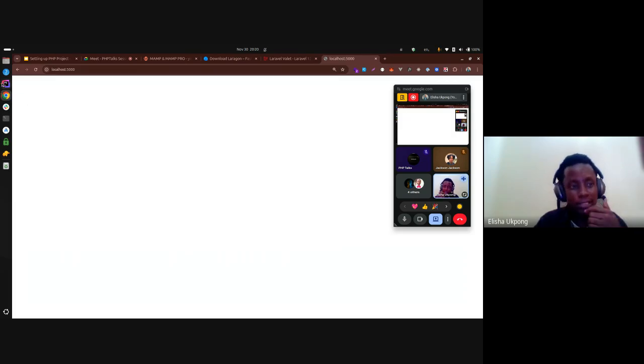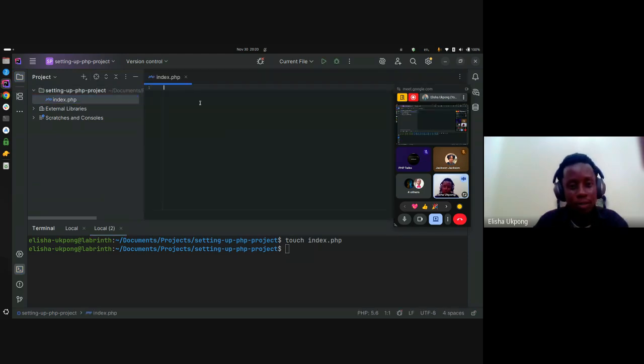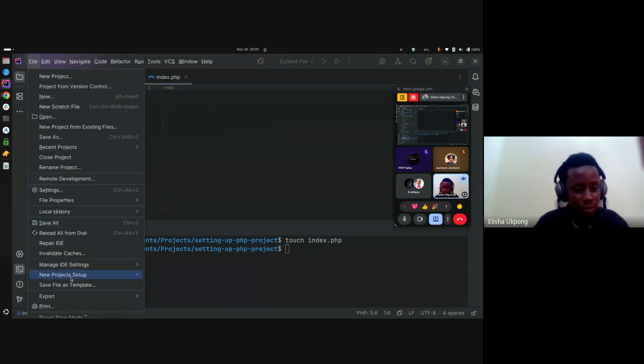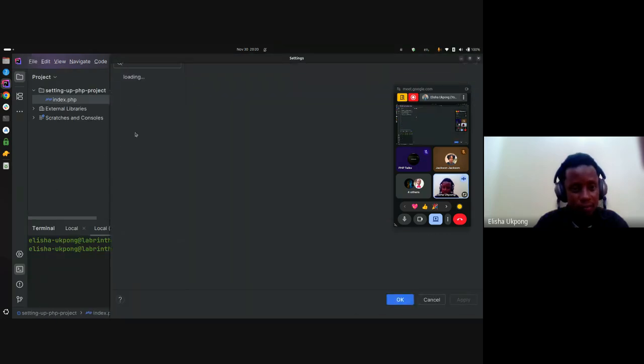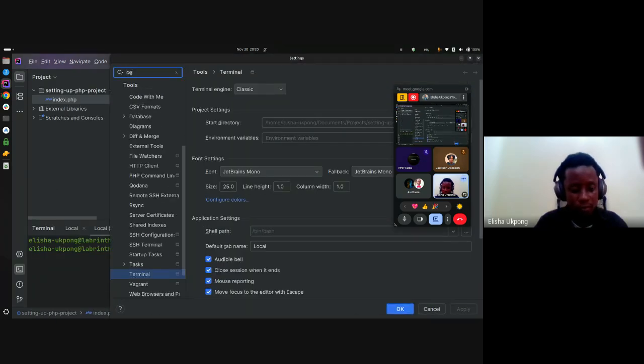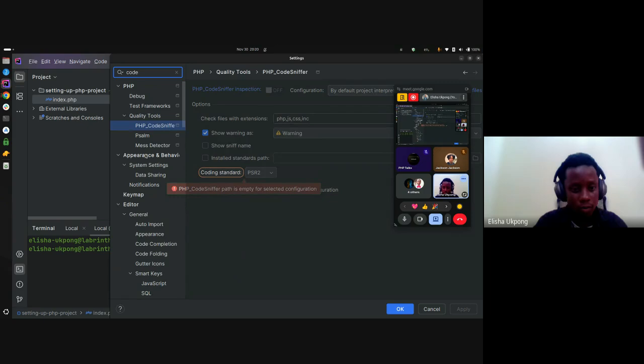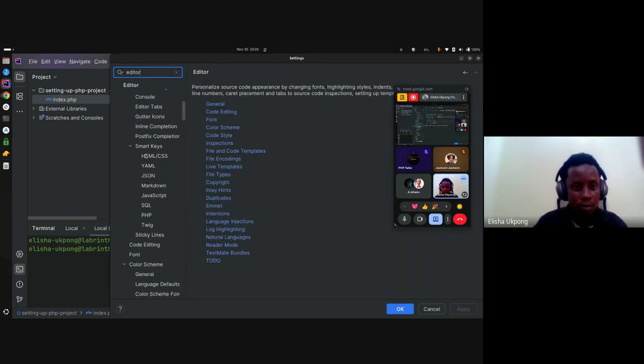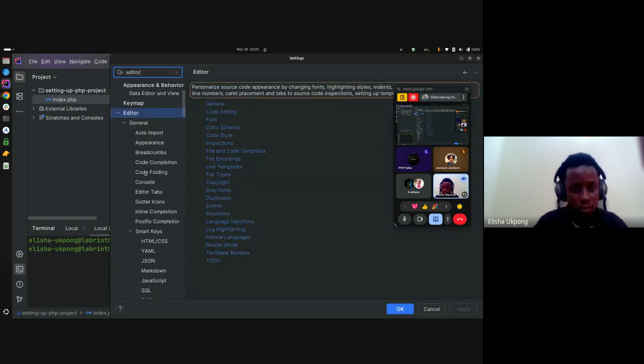Now, how do we populate this empty page? We open the file, start out with our PHP. Oh, it's still too small. Let me increase the font size for this editor.